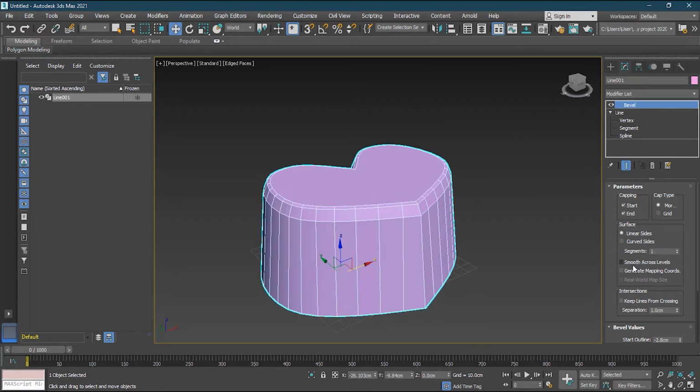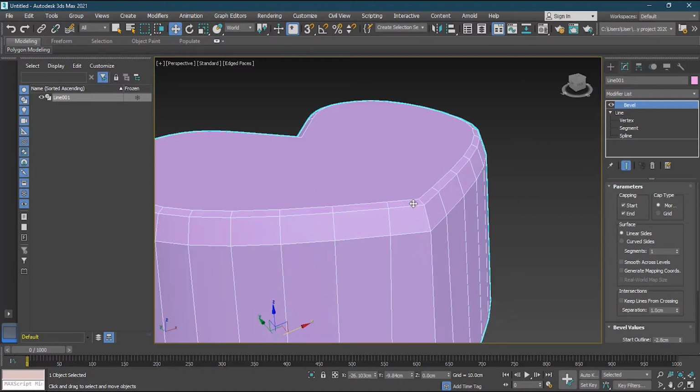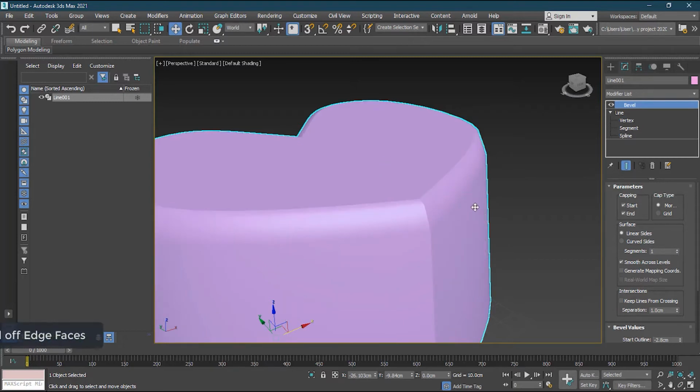If I click on the smooth across levels, you will notice this sharp line will become a smooth line. So let me turn it on, and you can see it has become a little bit smoother. I can increase the segments here, so it will become more and more smooth, or it will have more of a shape to it. Okay, so let me turn off the edge faces so you can clearly see the results.